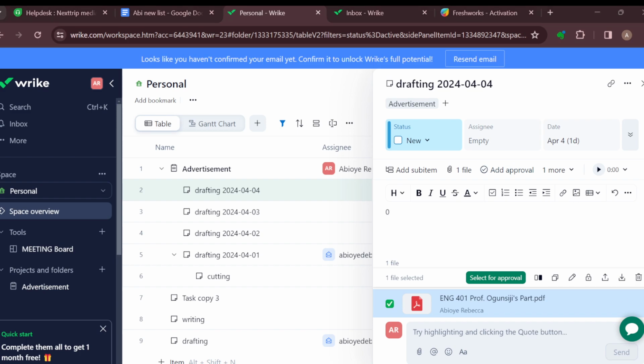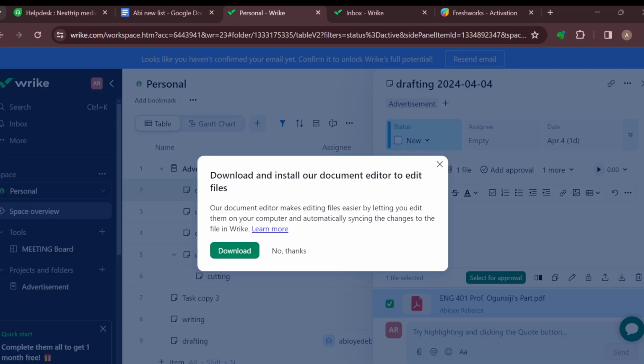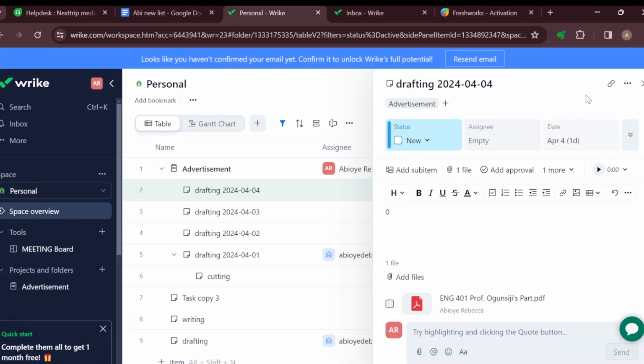So after clicking on edit, if you haven't installed it, a box will be displayed as you can see, and then you'll be asked to install the Wrike document editor. So click on download for it to be installed, and then you wait for it to be fully downloaded. Now, after it has been downloaded, you can now right click on an attachment from the attachment list in Wrike, select edit. After selecting it, document editor will open the file in the default system editor for that file type.